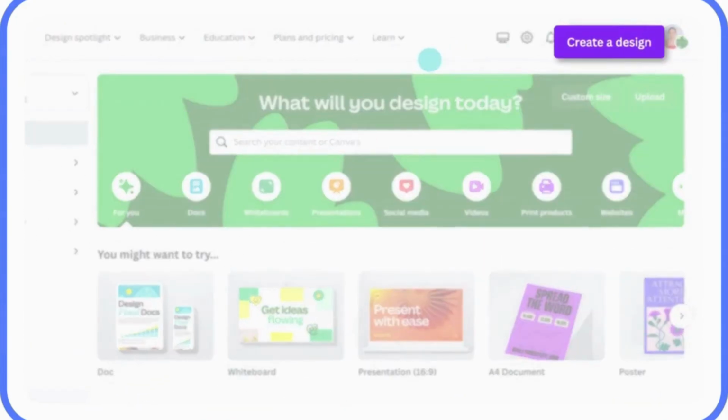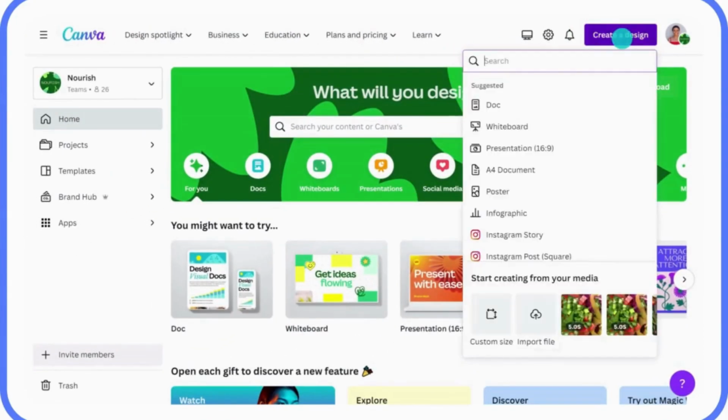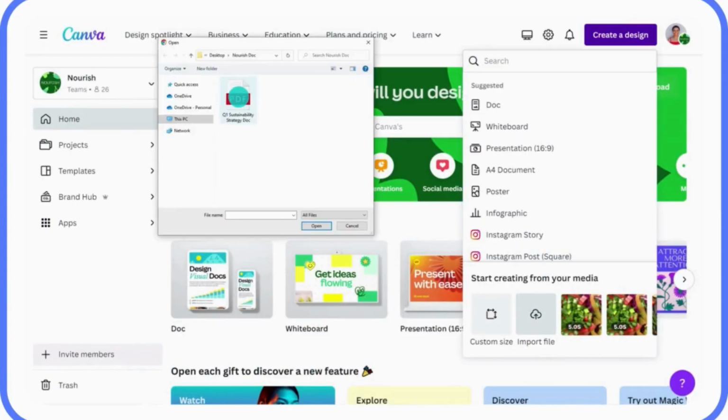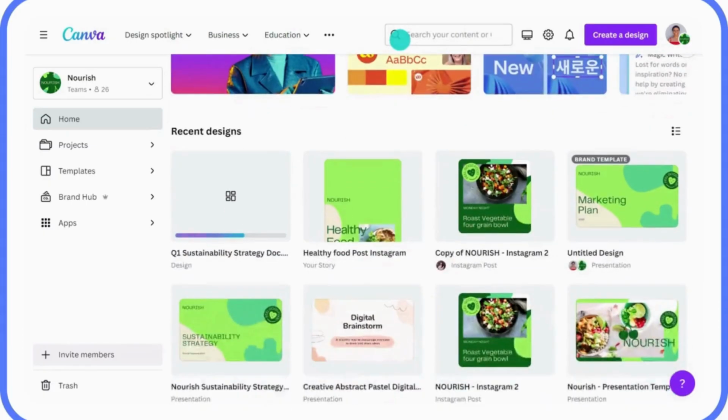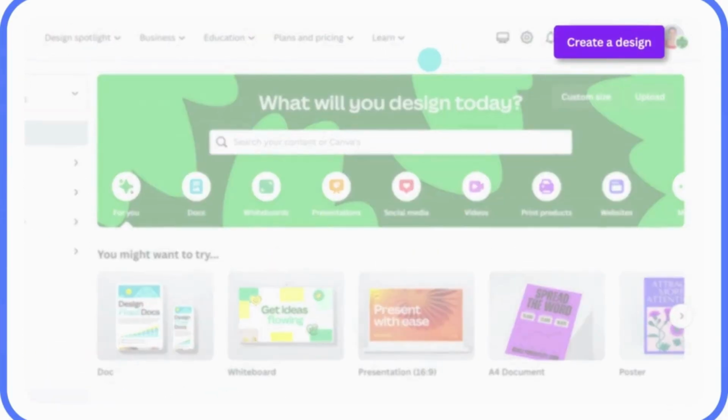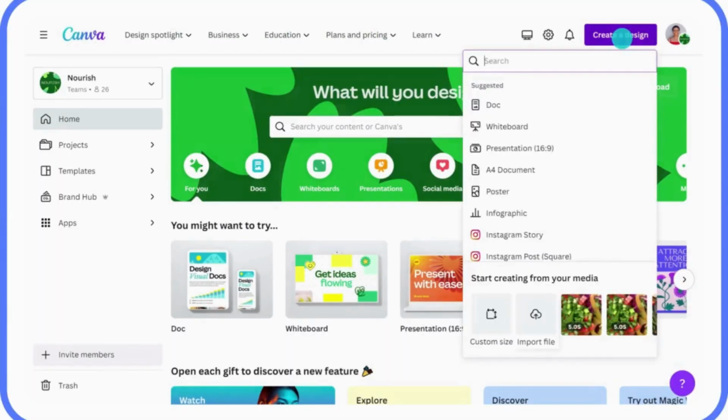I'm going to show you exactly how to create a professional resume in Canva from scratch using customizable templates. By the end of this tutorial, you'll know how to pick a template, customize it, and make a polished resume ready to impress hiring managers.